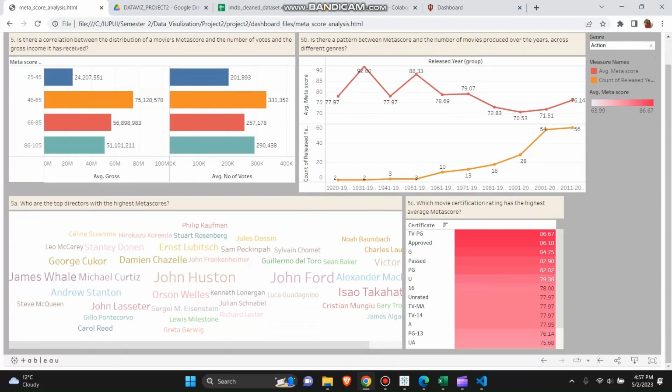So let's check the next question, which is, who are the top directors with the highest Metascore? Here you can see John Huston is the one with highest average Metascore. Other than this, John Ford also seems to have similar average Metascore. I have used word cloud for this particular visualization.